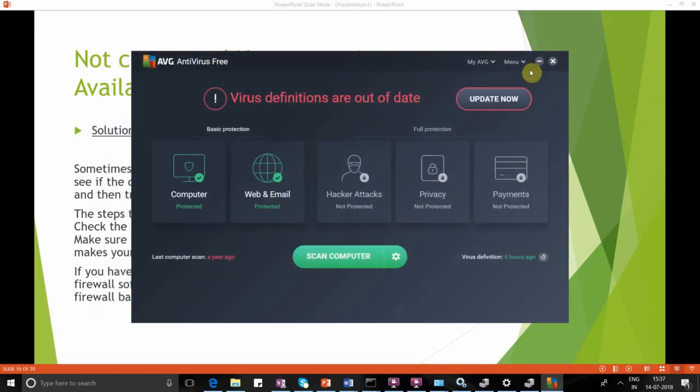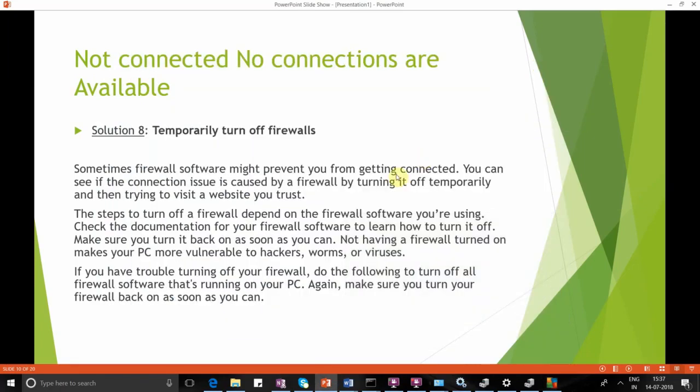If it helps to fix the problem, then antivirus is the culprit on your computer for this issue. Sometimes firewall software might prevent you from getting connected. You can see if the connection issue is caused by a firewall by turning it off temporarily and then trying to visit a website you trust. The steps to turn off a firewall depend upon the firewall software you're using. Check the documentation for your firewall software to learn how to turn it off. Make sure you turn it back on as soon as you can.